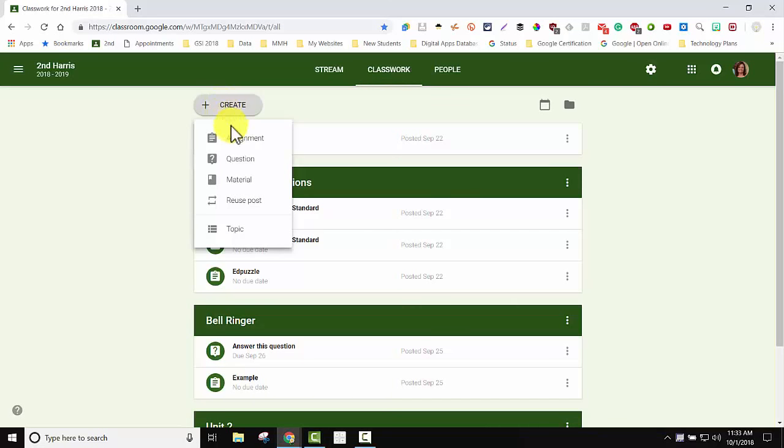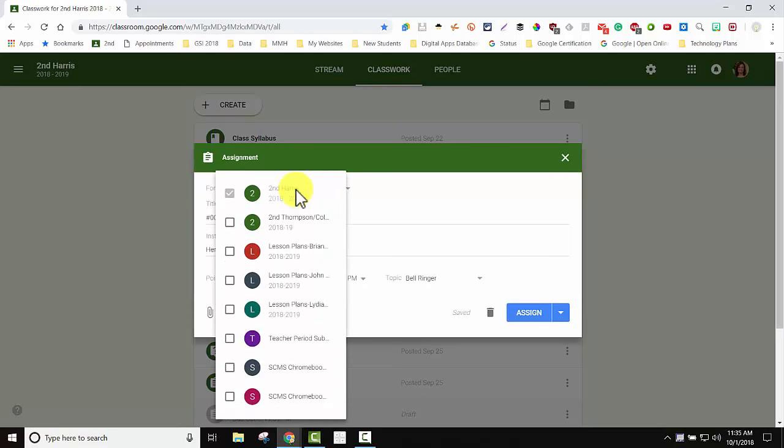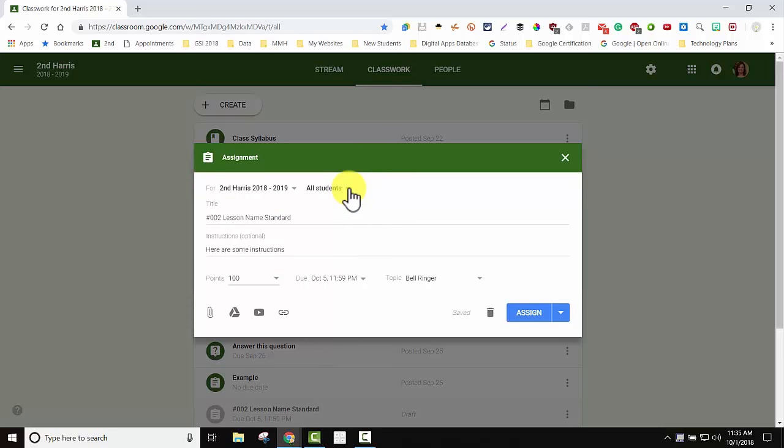So let's begin with our assignment. Not much changed when we're creating the assignment. At the very top, you can use the drop-down menu to assign to multiple classes at once. You can also differentiate your assignments by using the drop-down menu beside your students and choosing which students will receive this assignment. I encourage you to be specific with your lesson title, including a lesson number, maybe the name of the lesson, and a standard that it's aligned to. There is an optional instructions section, so you could add some more instructions there. You can change the point value or use the drop-down to choose ungraded if you don't want this to be a graded assignment. Choose your due date.